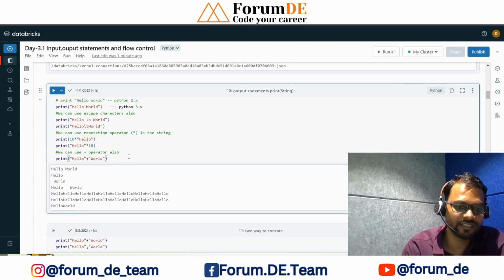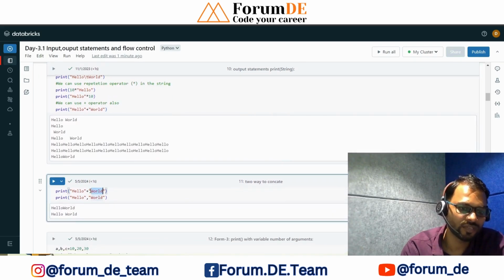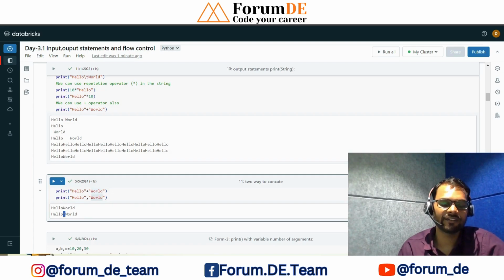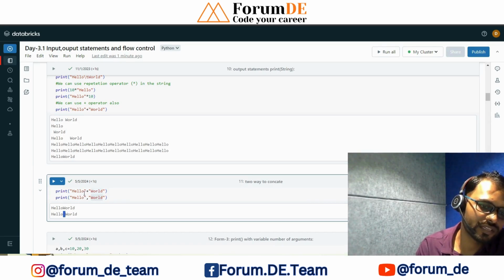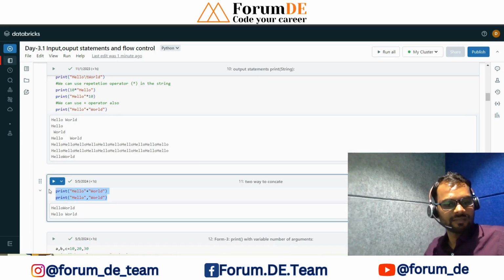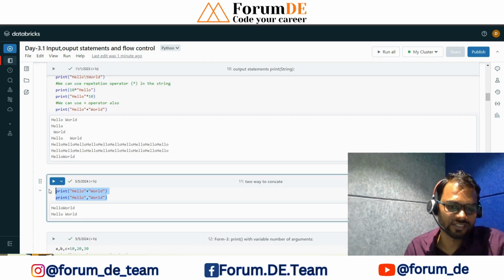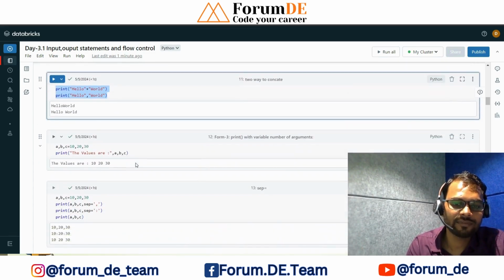So there is a difference between this output and this output. If you use this one, it will concatenate and there will not be any space. But if you print hello separately and world separately, it will have one space by default. Whenever we print different objects, they will always be separated by a space. But if you do data concatenation, it will not have any space. This is an interview question sometimes asked: what is the difference between both of them, right? Concatenation.